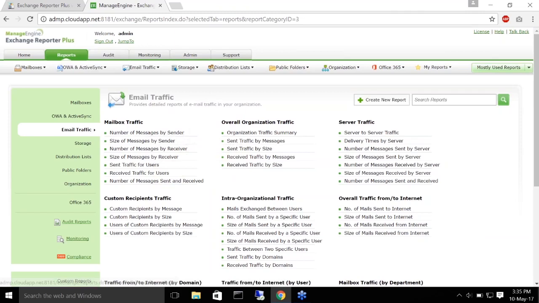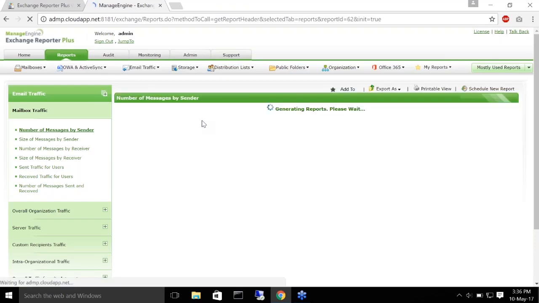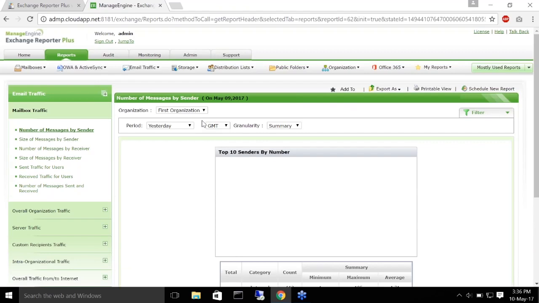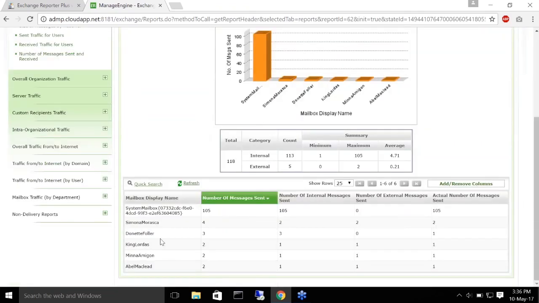So let's just take a look at one of these reports so that you get an idea about how exactly this works. So let's look at the very first report, number of messages by sender. As the name indicates, this report is going to let me track the messages in my organization. So I can see the mailing activity of the employees in my organization based on the number of messages that they have sent. So firstly, let's take a look at the report.